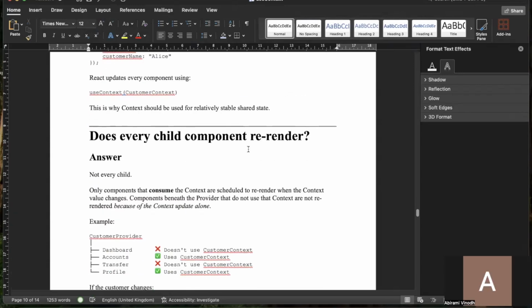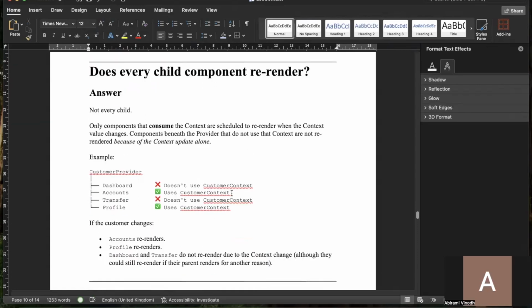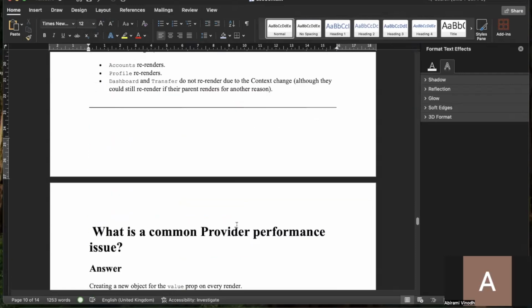Does every child component re-render? That is the main thing we already saw. No, wherever I use the customer context, only that page will be re-rendered. That is the main reason that we are using useContext.